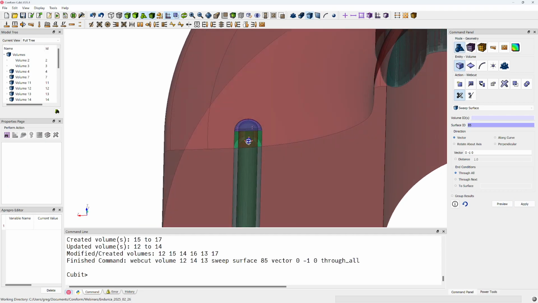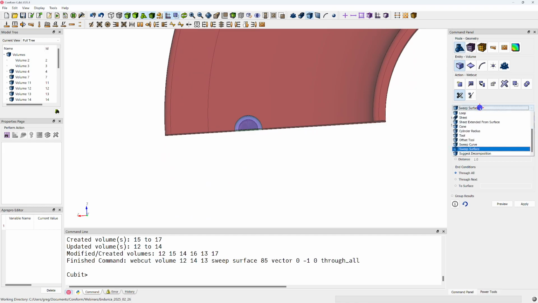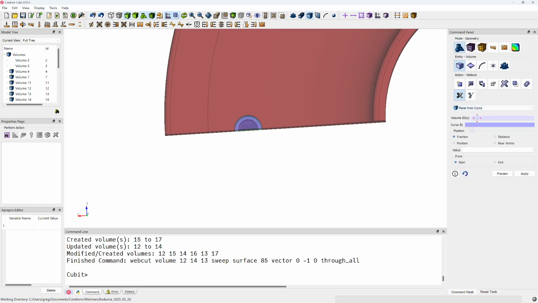And then the last thing I'll do is, oftentimes 180-degree bends can be somewhat difficult. So I'll do another web cut and plane from curve.